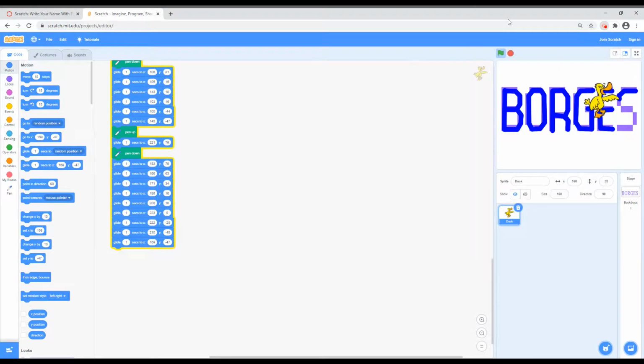All righty, folks, I'm just finishing up now. And there we go. So now my ducky, or your sprite, whatever you're using, is going to be able to draw your name with pen blocks.